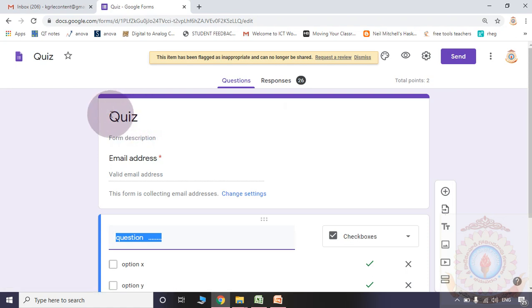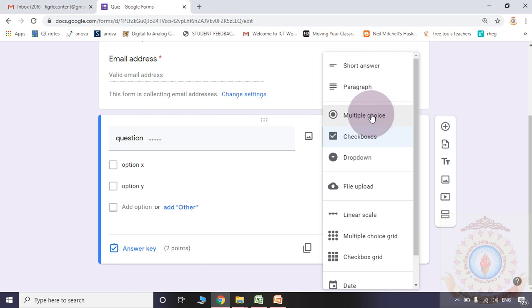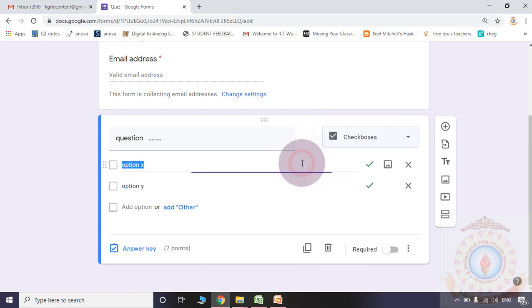So yesterday we considered the same form, and I explained how to use short answer, multiple choice, and checkbox. Whenever you change this particular option here, there will be a different style of selecting the answer key and assigning the points.